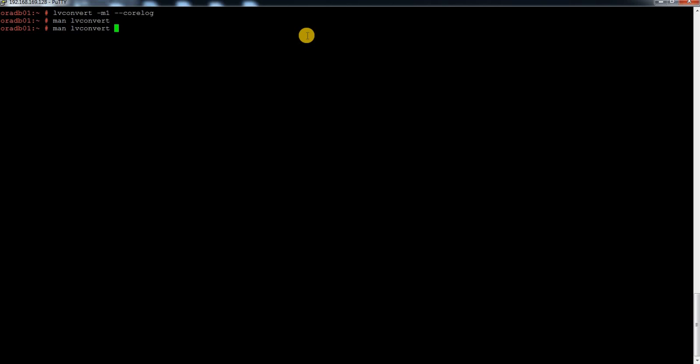Okay, so lvconvert minus m1 minus core log, and also you can specify b, which is for background. If you do not specify -b, then you will not get the shell prompt, and until your sync is complete you won't be able to do anything, right? So that's why I want a console and shell prompt once I execute this command. That's why it needs to go to the background, so that is why I'm specifying this.